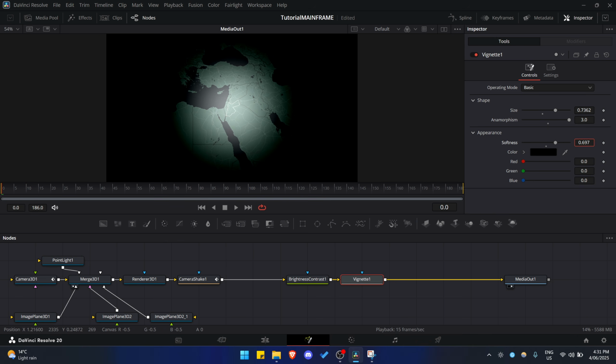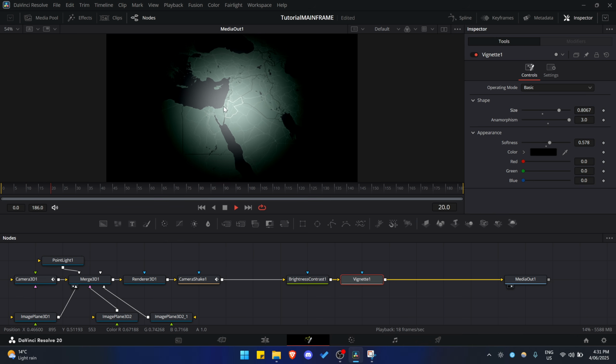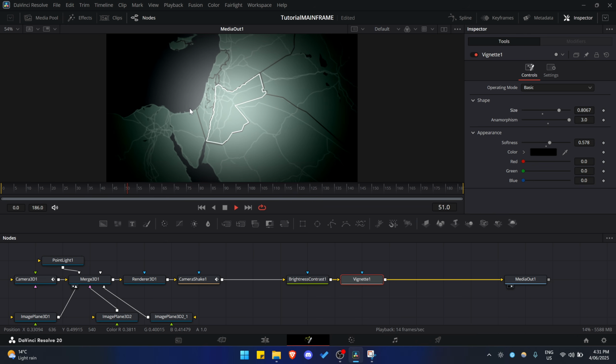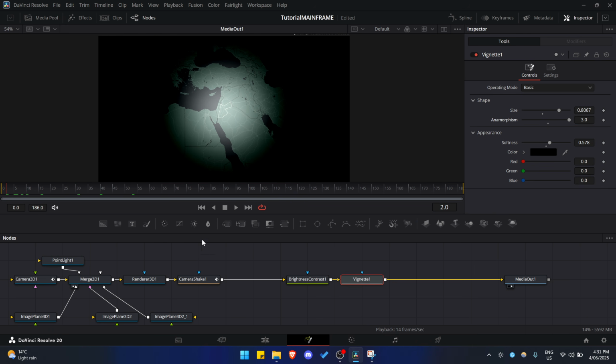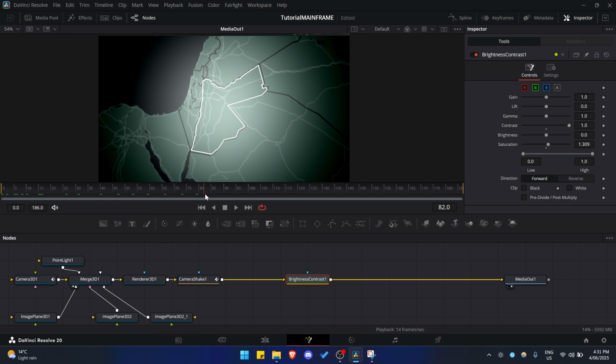All right, anyways, let's make this softness a little bit higher. Make the size a bit more. I don't think we need a vignette for this that much because it's already kind of vignetted with the lights. So you can add this if you want, or I'm just not going to add it for this one because it's already looking pretty good.